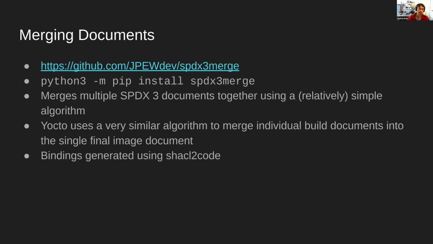So one of the nice things about the SPDX3 output with Yocto is that it is one JSON LD document that describes the entire target image, instead of what we had for SPDX2, which was a tarball of SPDX2 documents, because it was really hard to merge them. So I'm really excited about this. And basically this SPDX3 Merge is a standalone implementation of the same algorithm used by Yocto.